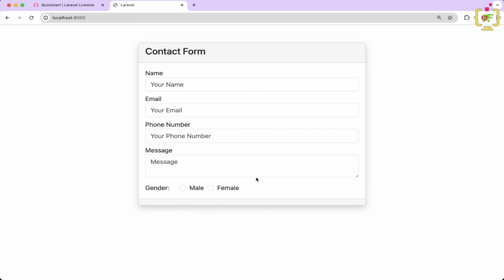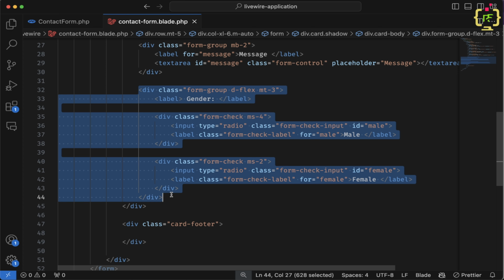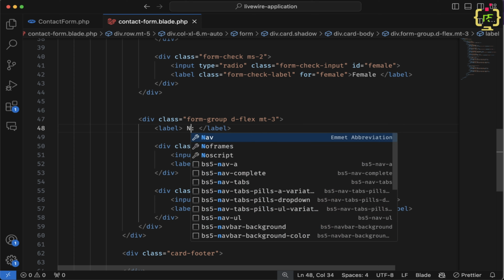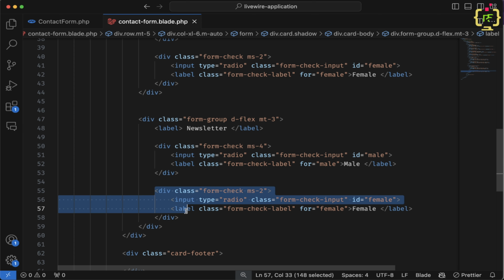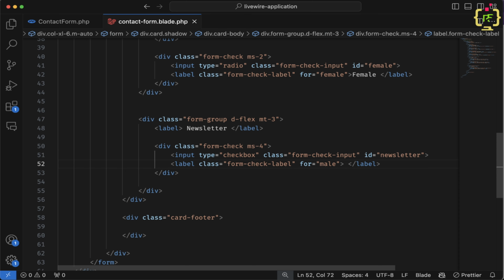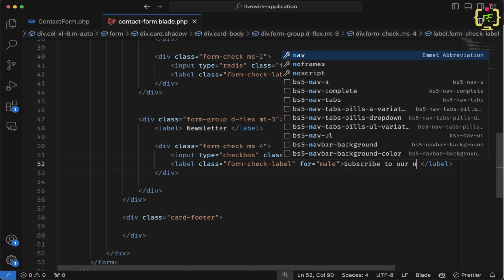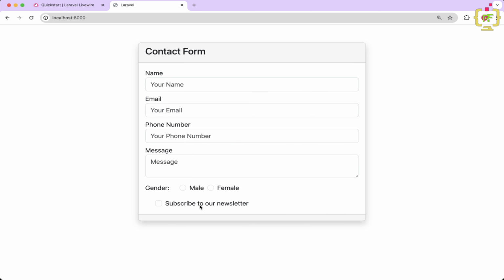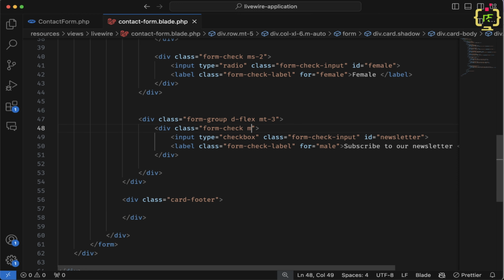and now we will add checkbox. So I will copy this entire div, I will add it here, and I will rename this to newsletter. I will remove the radio button, I will change this to checkbox. Class will be same, form-check-input. I will change this id to newsletter. I will add label as subscribe to our newsletter, and even this label is not required. Let's refresh. Yes, and we can remove this margin.